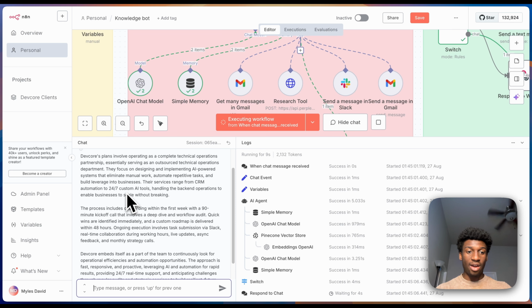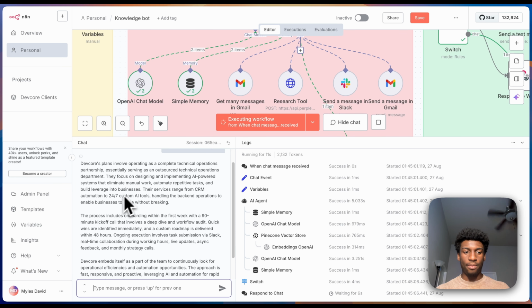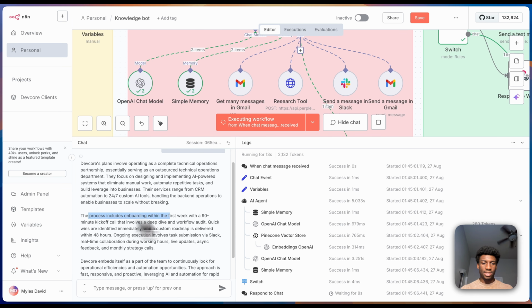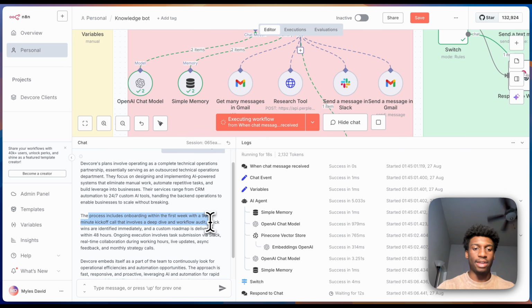So you can see that those documents were there and it reached out and it says the process included onboarding with the first week within 90-minute kickoff call that involves a deep dive and workflow audit. So this is really cool, and the application is completely endless. As long as you have documents or you have processes, you put them in this vector store and it enables the agent to know anything about the business that you want.